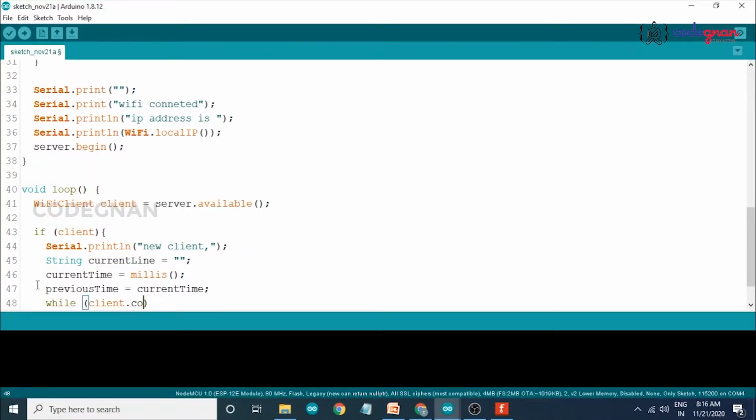dot connected. When client dot connected, using the base of time, we have to calculate the button state: current time minus previous time less than or equals to timeout time.